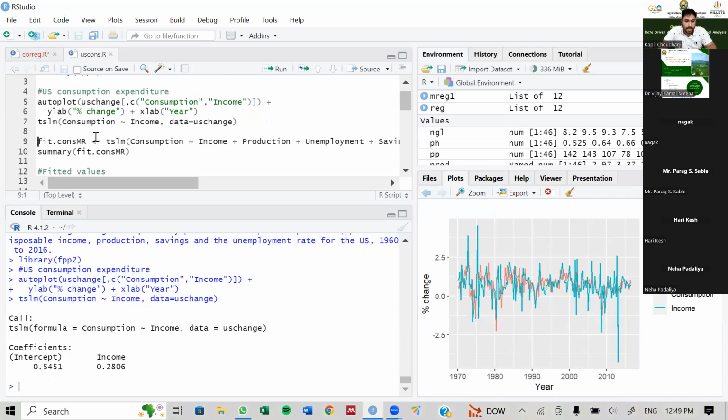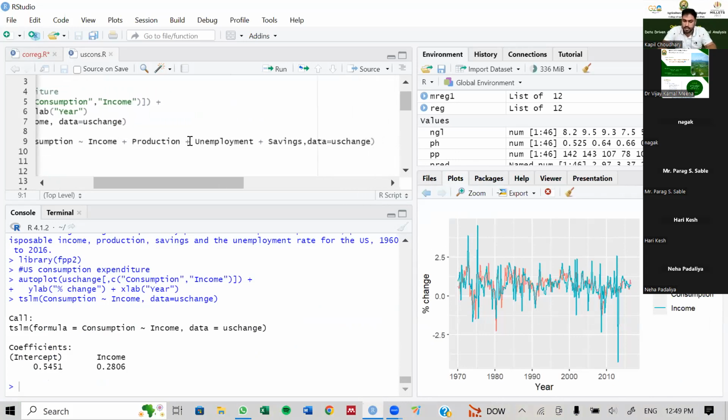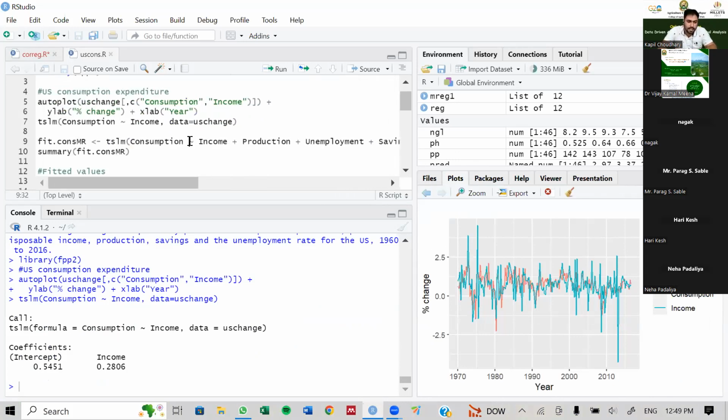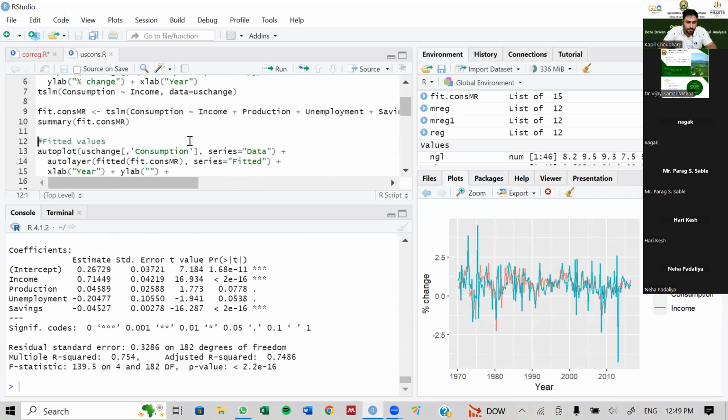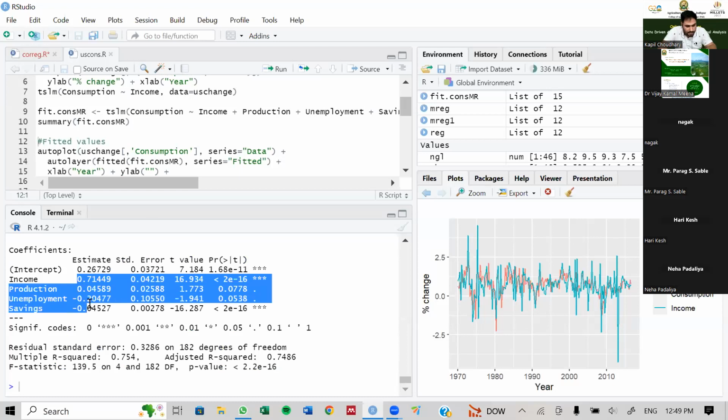coefficient? Okay, and if I include more independent variables like income, production, unemployment, savings, all these things, then what will be my model? This is my model. These are the intercept and the coefficients for income and all these things. Okay, some are significant, some are not significant.